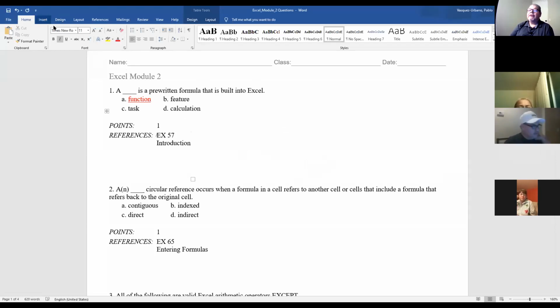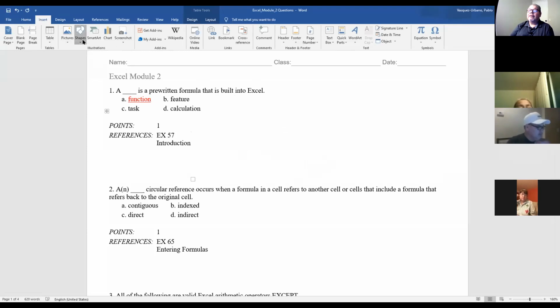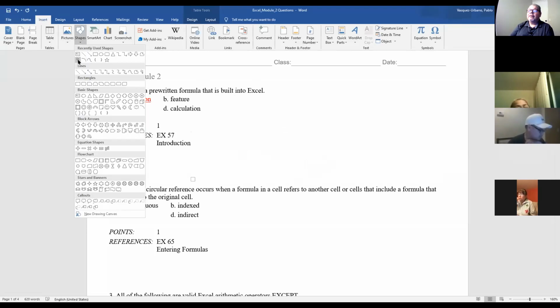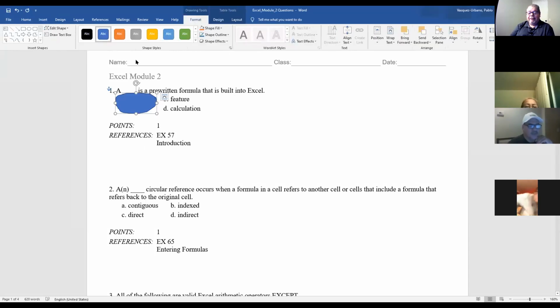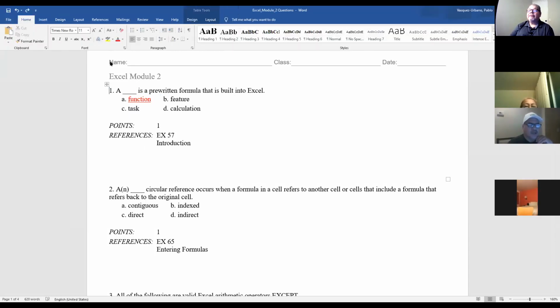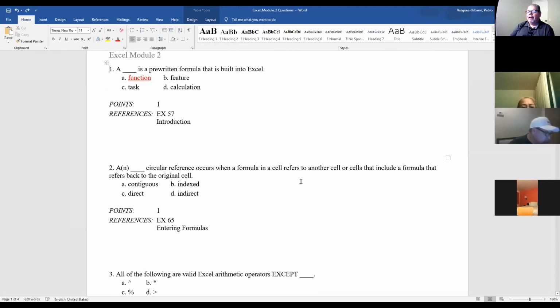Already highlighted. I answered all the questions. I don't know if I'm right or not. And also you can just circle it if it's easier for you. Circle it in red. Yeah, red is good. All right, so we're good. Everybody got the answer to that is function? Yes. How about the second one?